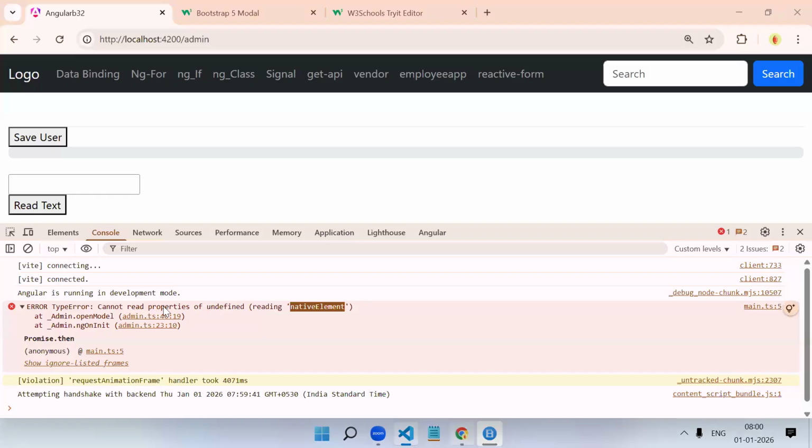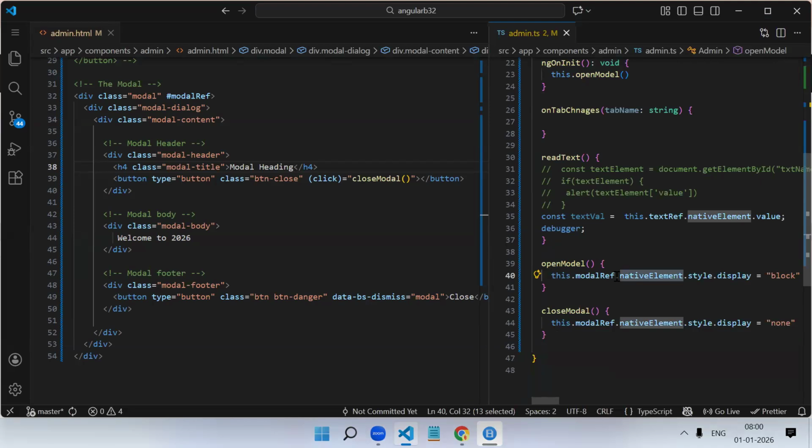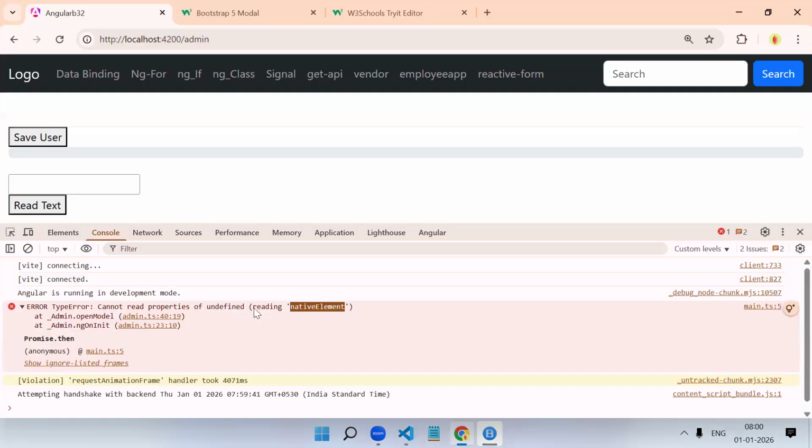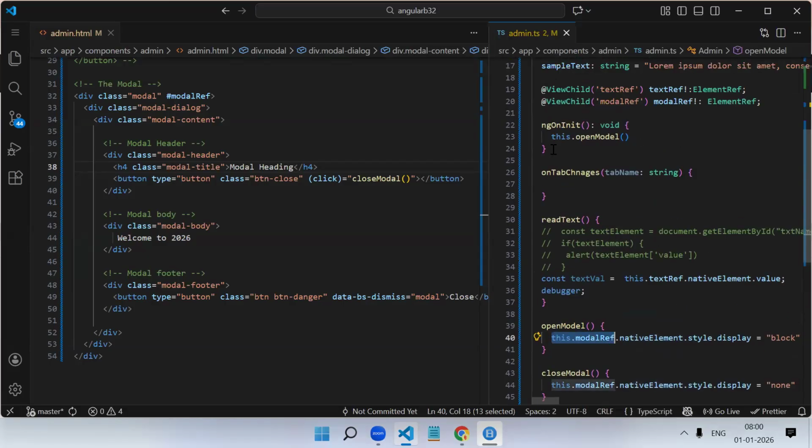See line number 40. At line number 40, this is undefined, so you cannot read something from undefined. The error means cannot read properties of undefined, and you are reading nativeElement from undefined. So this is undefined. Now tell me, ngOnInit, when will this lifecycle event execute?